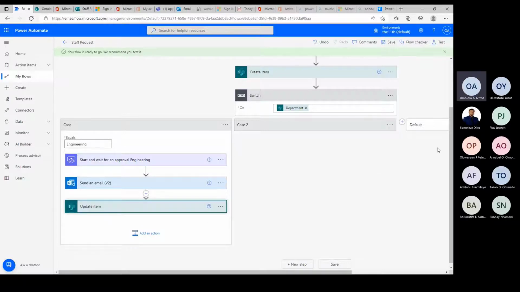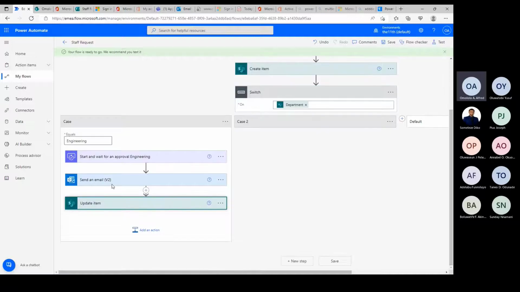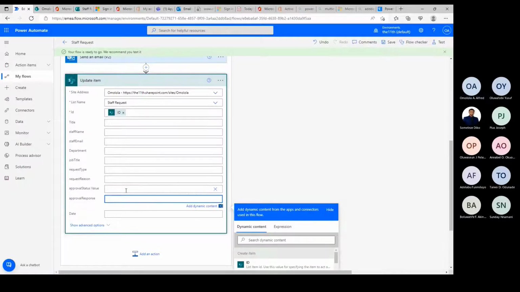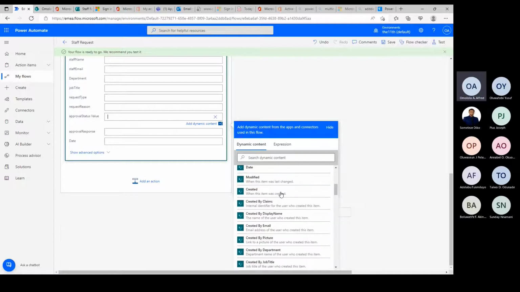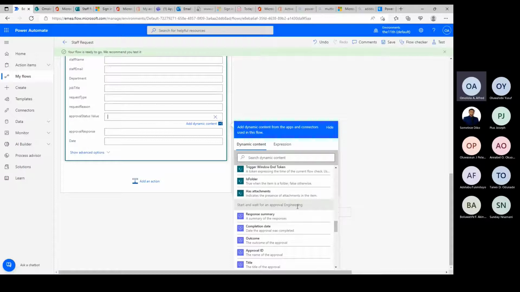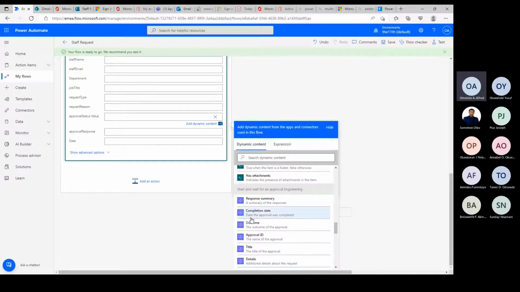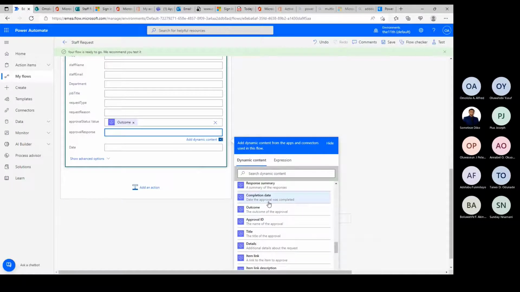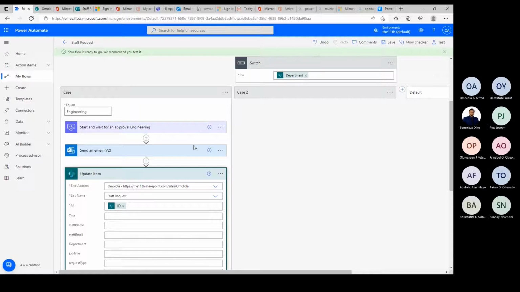Let's see. Okay, we have 12 minutes. I'm going to try today not to exceed the time. All right. So the outcome for this guy, you can see start and wait for an approval engineering. So choose the outcome for that guy. Approval response, do the same thing. Response summary. We'll do the same thing for this case here.